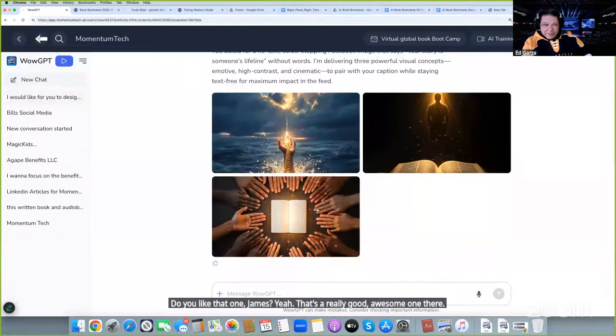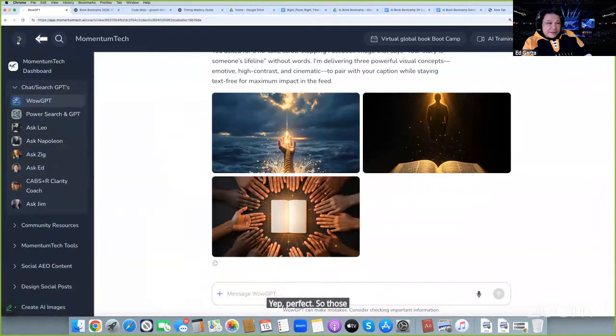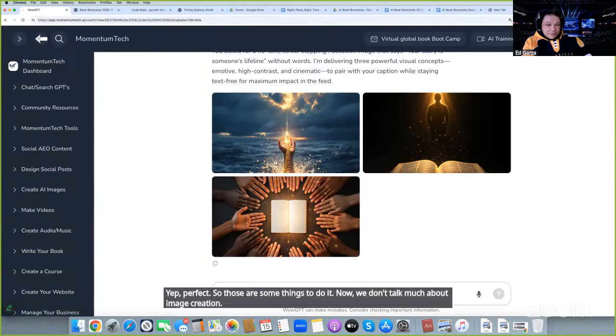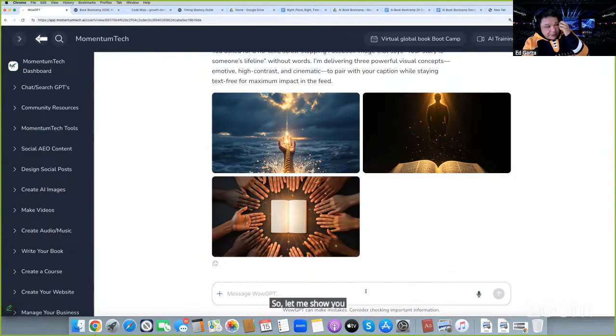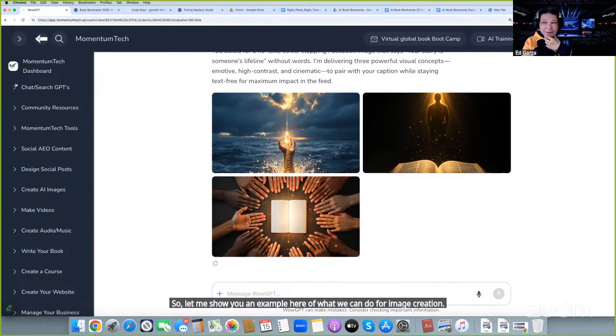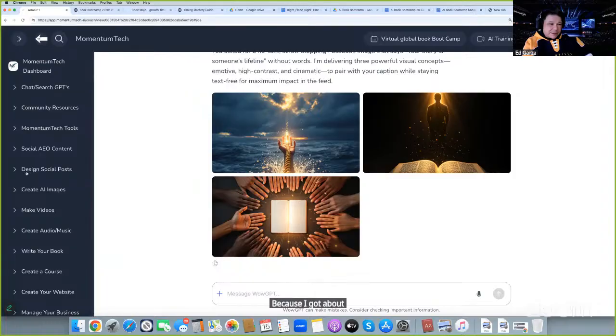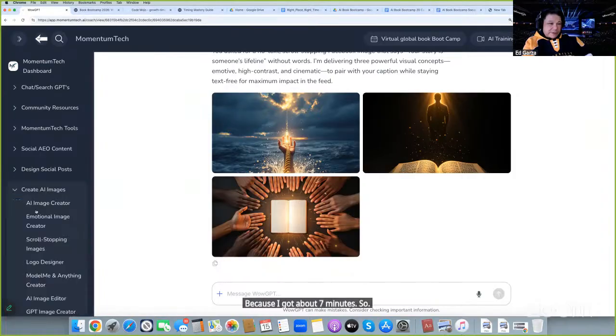Yep. Perfect. So those are some things to do. Now we don't talk much about image creation, so let me show you an example of what we can do for image creation, because I've got about 7 minutes. Obviously we need some images for this.